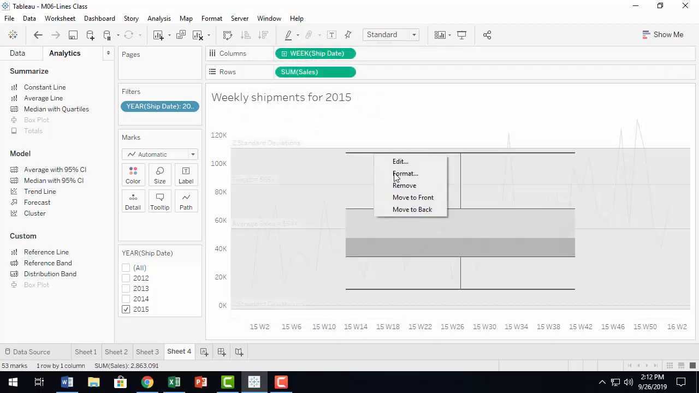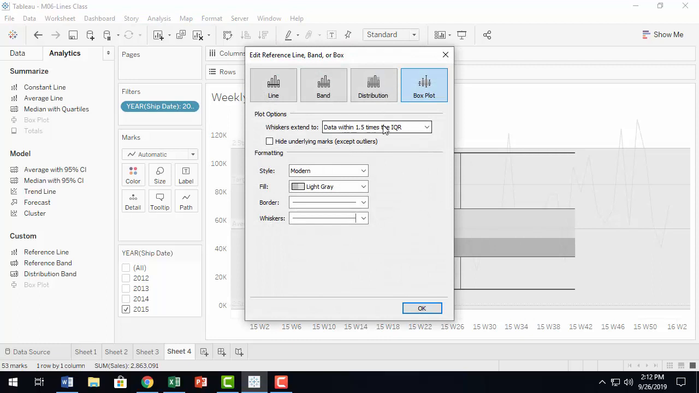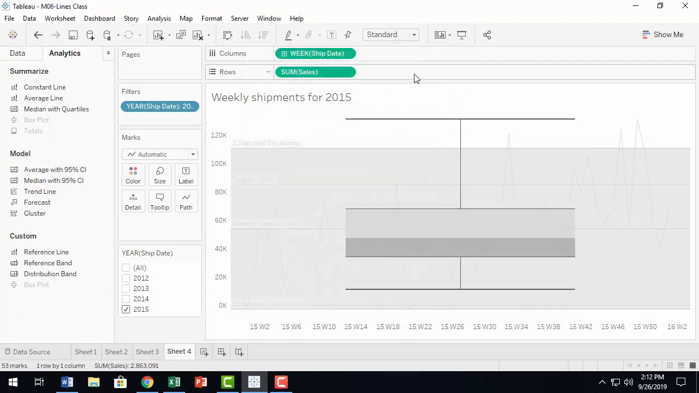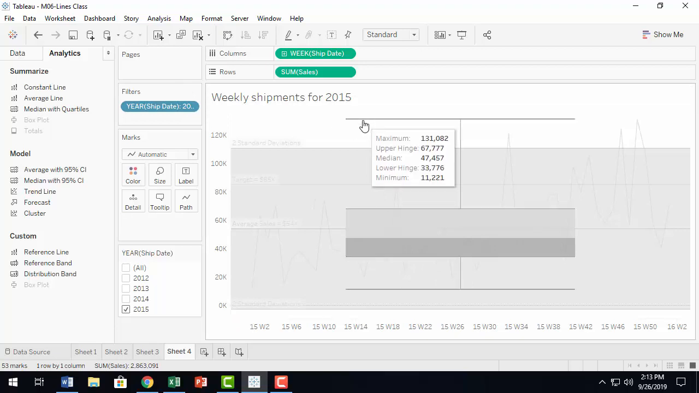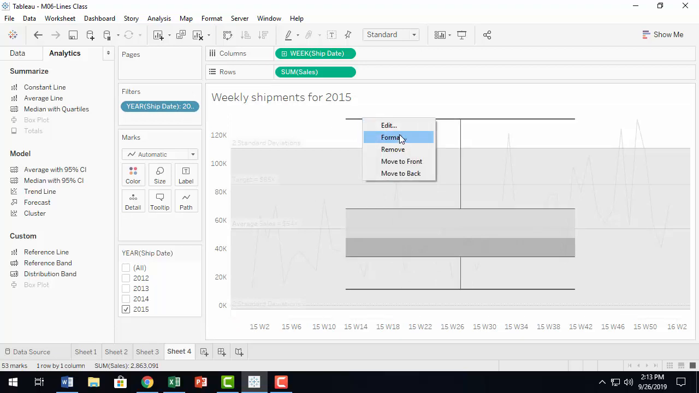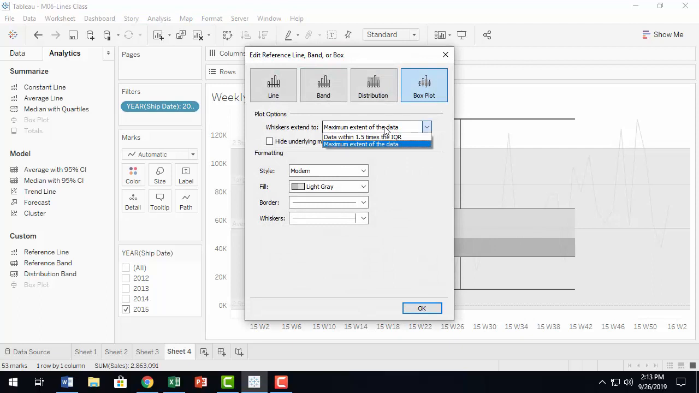If you select maximum extent, then the whiskers will extend to the maximum value on the higher side and the minimum value on the lower side. But I was saying you're talking about three times IQR as extreme. Yeah, that's going to be even larger, but it looks like it's not giving you that option here. It's only one of these two.